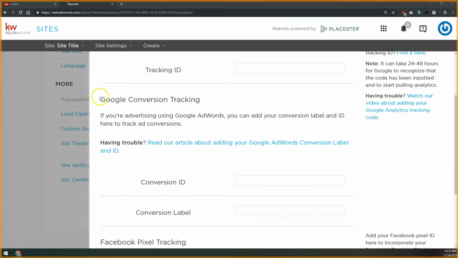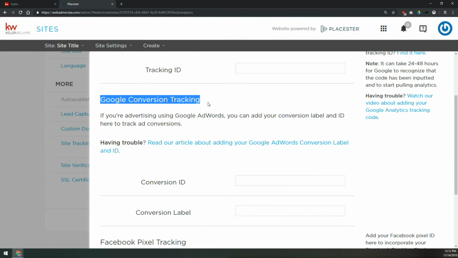Scrolling down under that, we've got Google conversion tracking. This gets into Google search engine ads, Google AdWords, and things like that. We're not going to cover that because that gets into spending money, and we're not going to cover anything about that with this class. If you want more information about Google AdWords specifically, send us an email at support@scottleroymarketing.com. We can get you some more information.